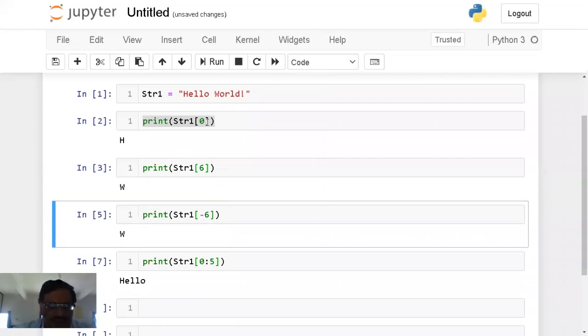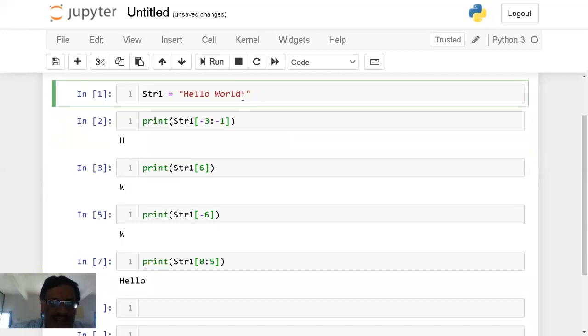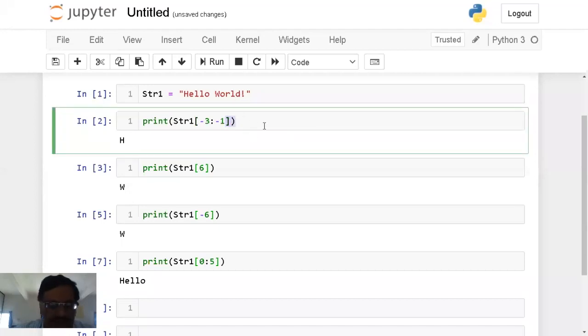I can also give negative numbers. Okay, look at here. I'm giving -3 to -1. That means -3, -2. Only 2 characters are printed. -1, -2, -3. -3 is L. L and D are printed.